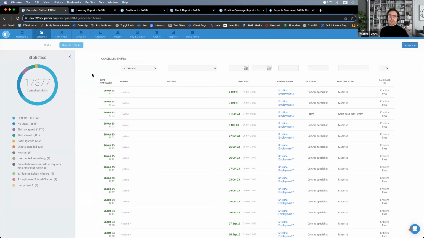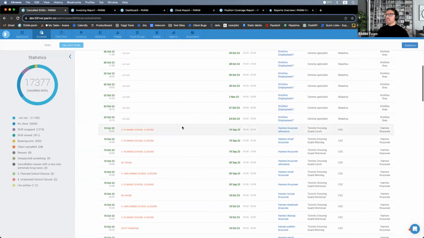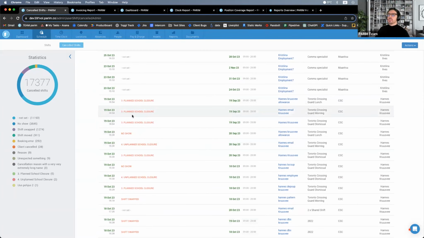There is also an additional setting that I highly recommend turning on that would require that a reason be left for any sort of canceled shifts. This allows you to really understand why a shift was canceled. In this case, planned school closure. In this case, someone was a no-show.